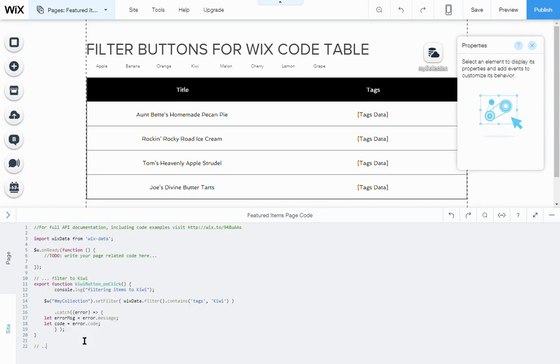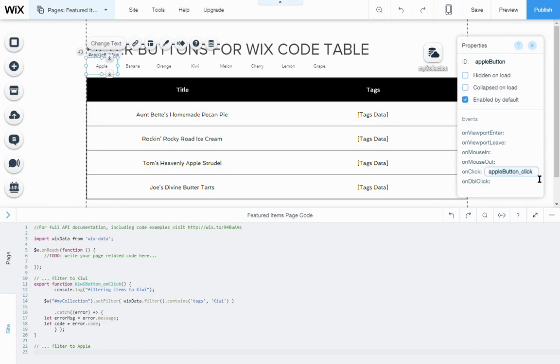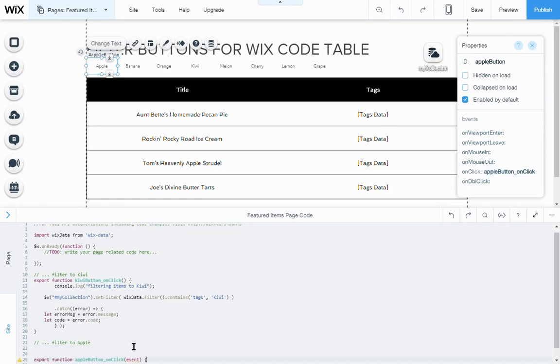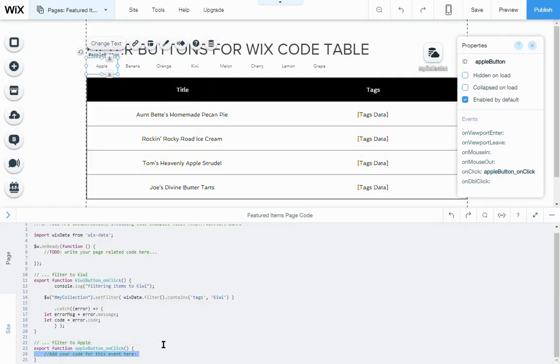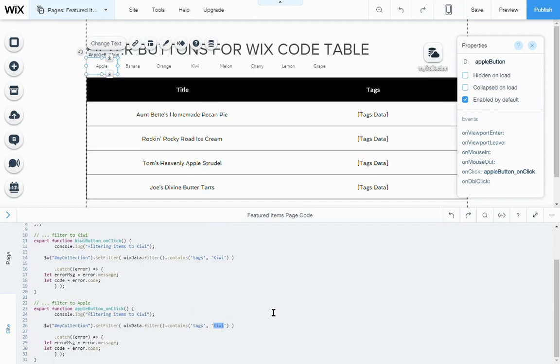Alright, let's do that for our next button. We'll do filter to Apple. We click on Apple, and we create our on-click event. And it pops up there. Let's get rid of event because we don't need that, and we're just going to copy and paste our previous button code. And then we're going to change Kiwi to Apple. Voila. Done.